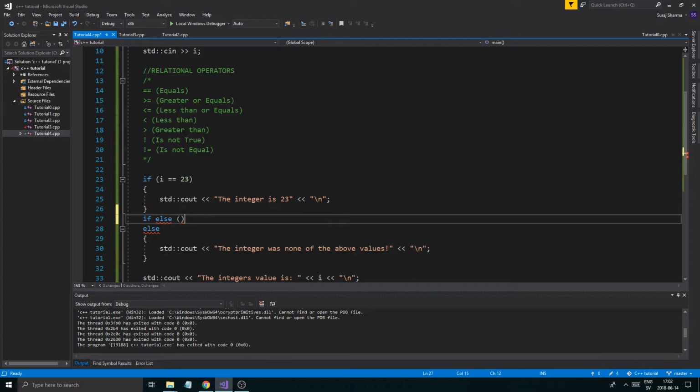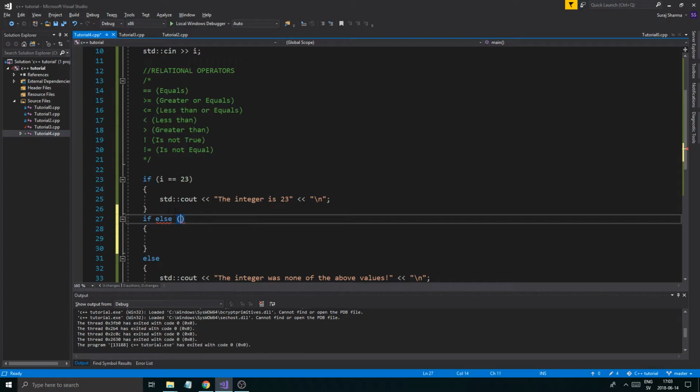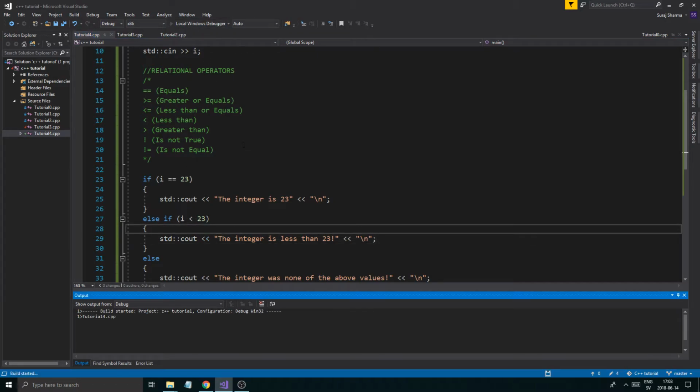But the else if statement does need a parameter in here. So it needs to say if this, okay, it wasn't this. Or else if, sorry, else if. Else if this, then we'll do something here. If none of these, then we'll go in here. So if I is less than 23, then we're going to say std cout the integer is less than 23. So this is an else if statement.